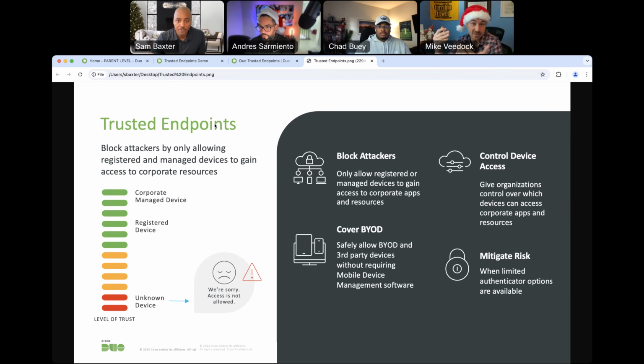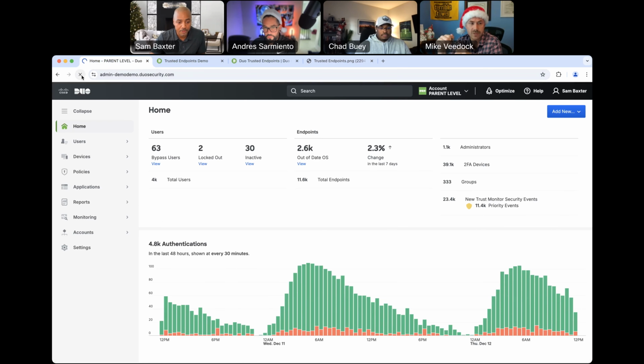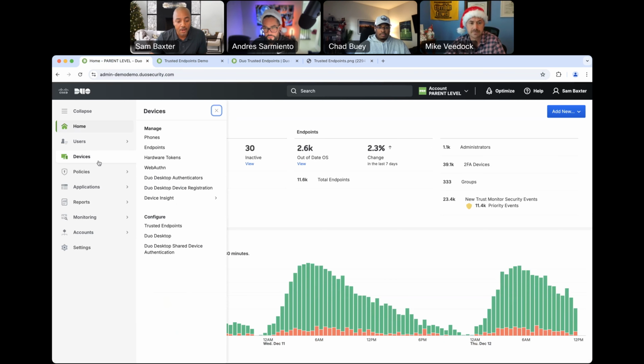Yeah. So basically, was this just segmentation based on the device that you're on? Is it a corporate issued device? Yep. Yeah. So I'll show you. Let me just jump into the dashboard. So yeah, it can be a corporate device. It's really just a device that you are already aware of, right?